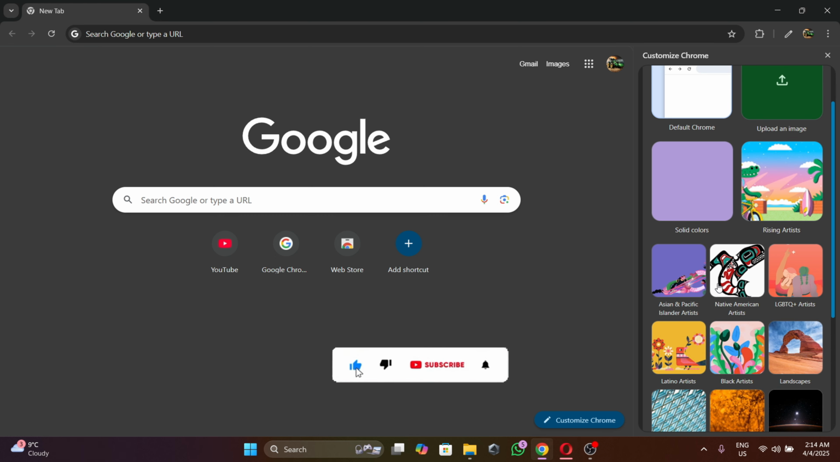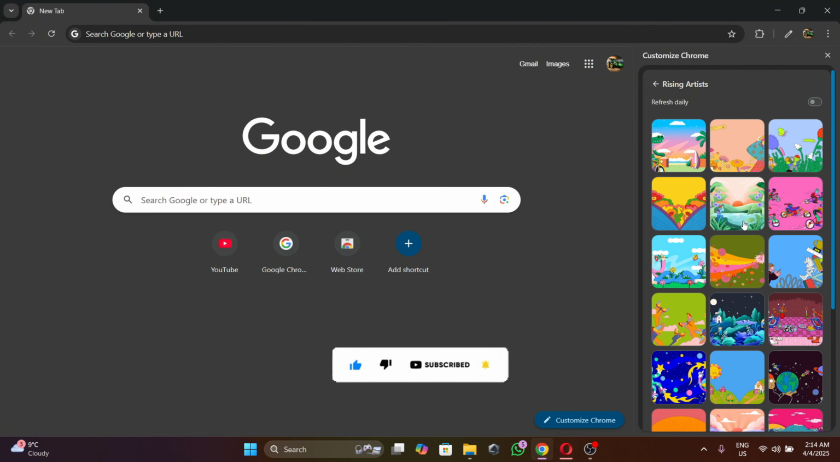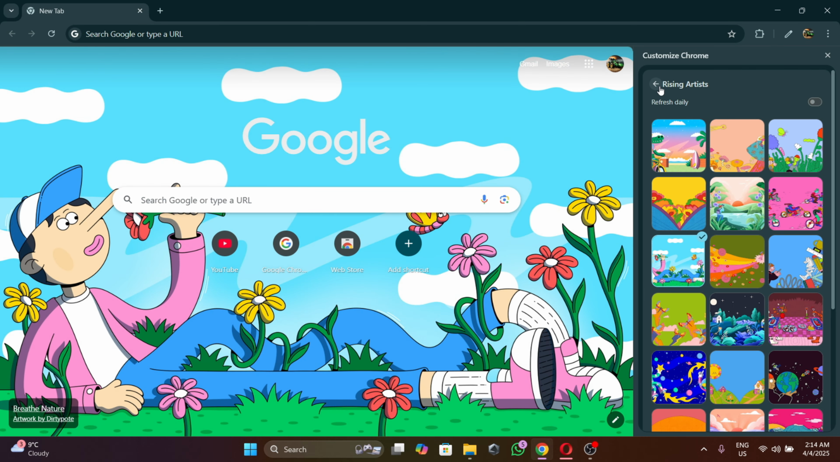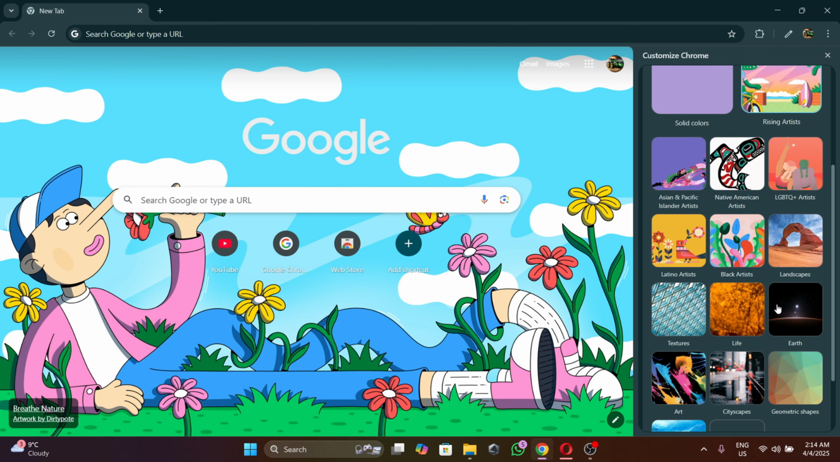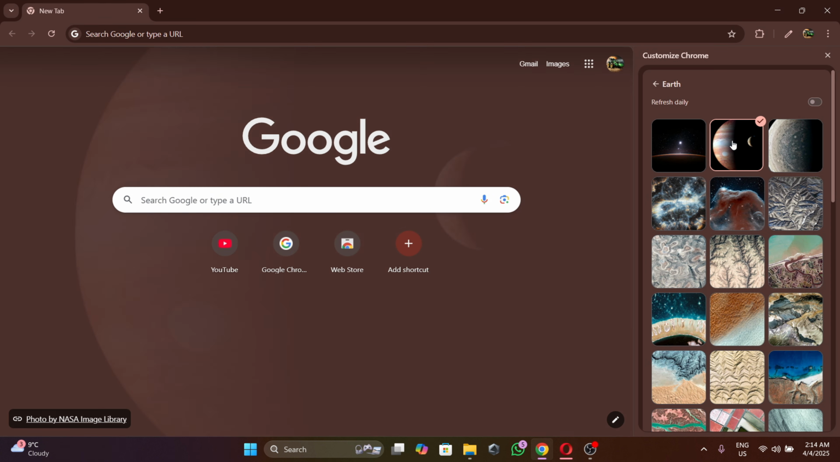We can choose from a theme from Google Chrome. Let's put it this one, for example, or this one, or which one do you like? Let's go from for universe one.